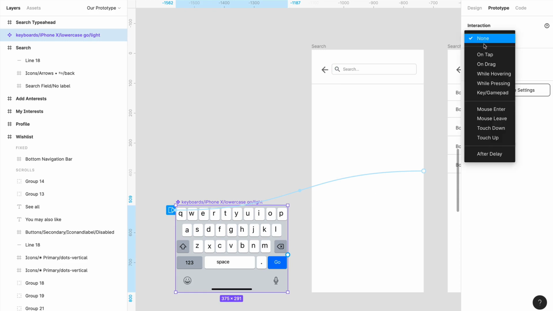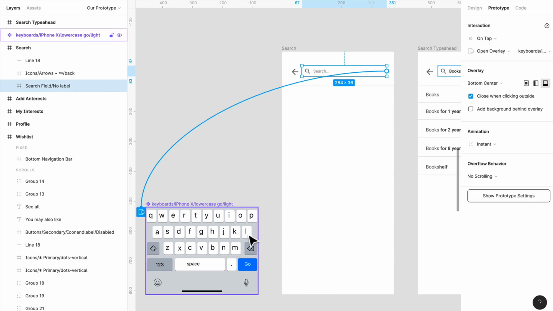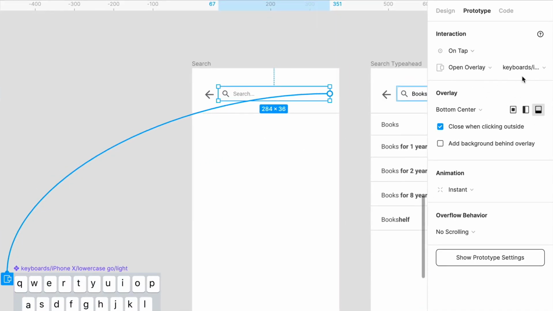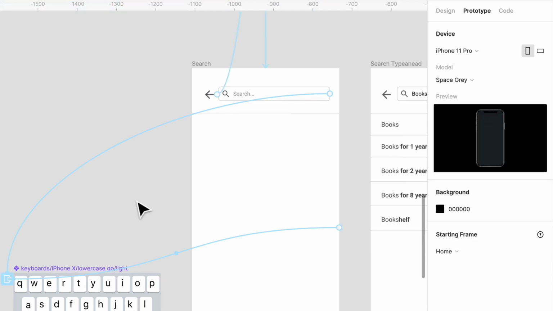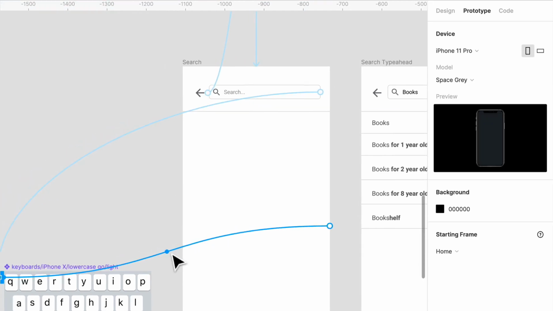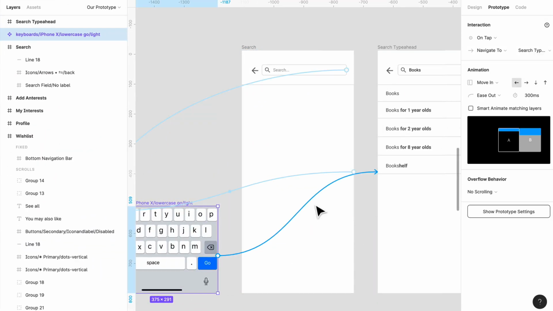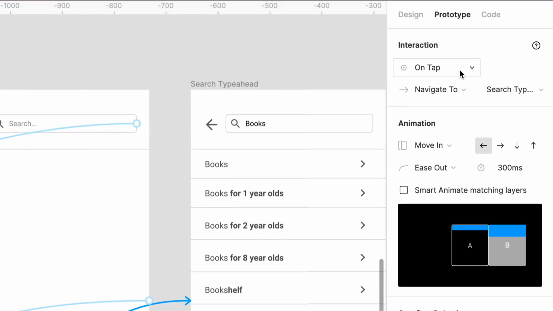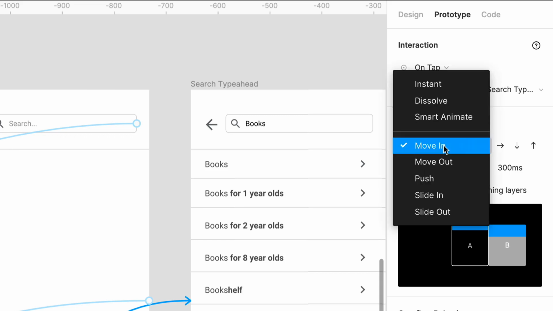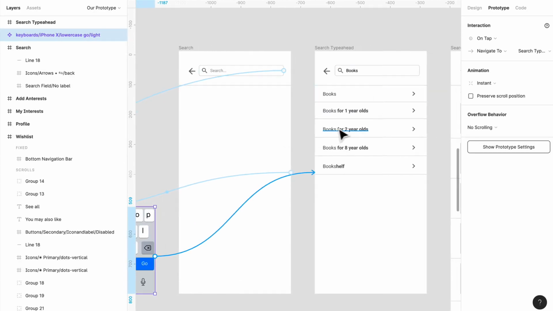And the behavior on here is, okay, so if I search, I want this to come up again. So it's going to actually behave like an overlay. You'll notice that Figma already does the work for you, which is amazing. So move in. Okay, perfect. And what we'll do here is, if I tap on here, I want to have this come in. Yeah, that's fine. No, actually, I want this to be instant. Yeah, I think that's cool.